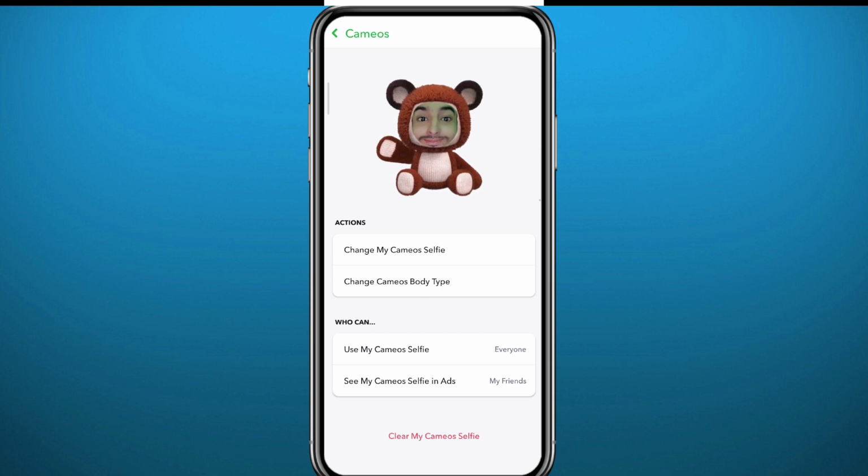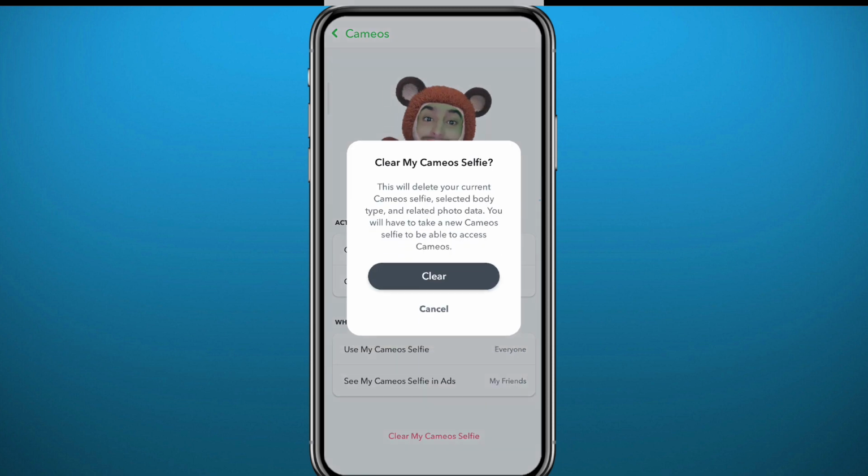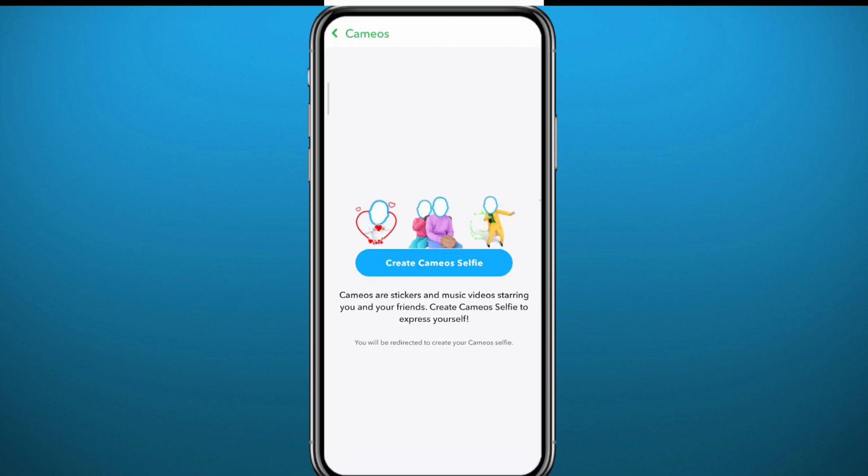Now this is my cameo. You can change things around if you want to. If you don't want to delete them completely, maybe change your selfie or the body. But if you just want to delete them, tap on clear my cameo selfies at the bottom and then tap on clear. And just like that, your cameo will be removed from your Snapchat account successfully.